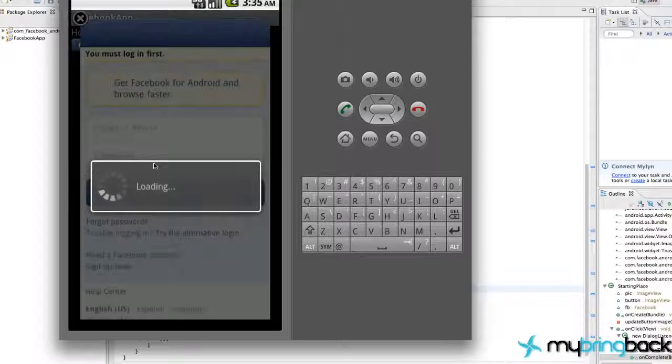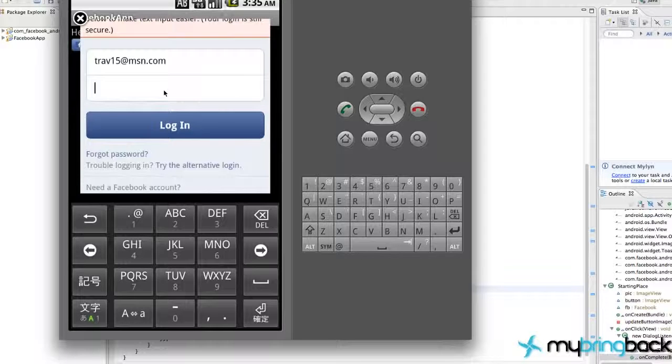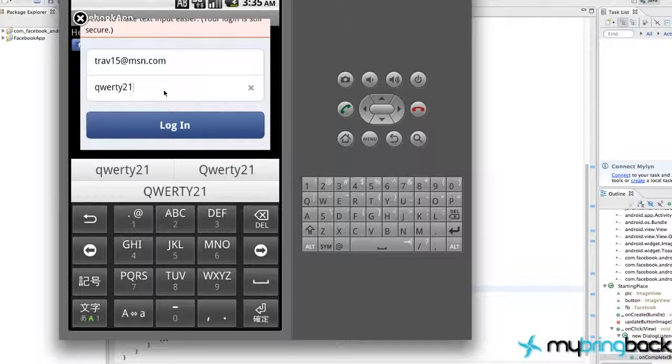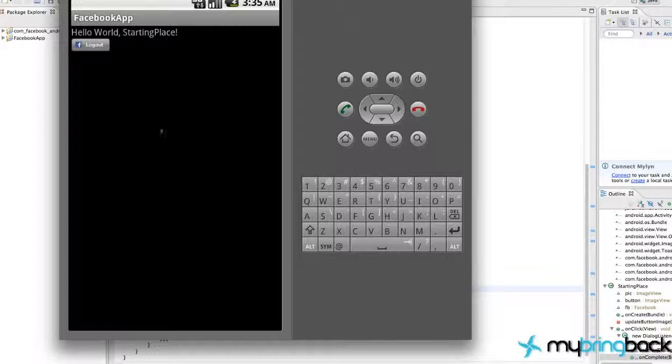Oh, here we go. There we go, and type your password. And click login. Obviously my password's pretty lame, so I'm going to change that. But now we're logged in.